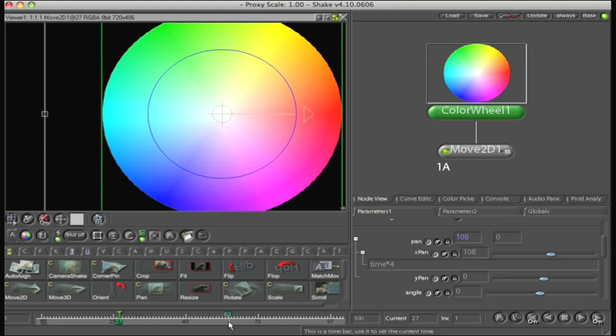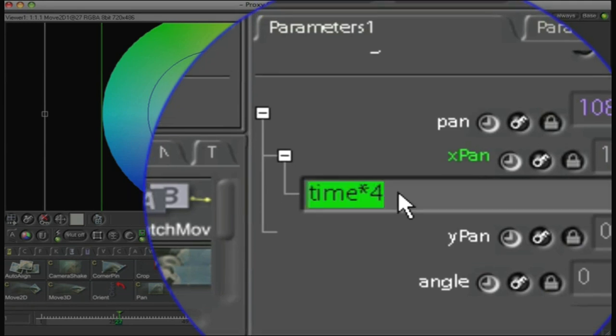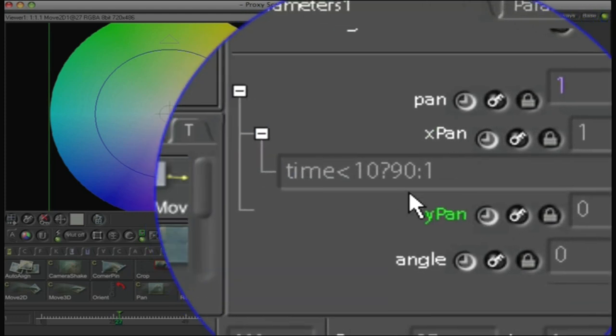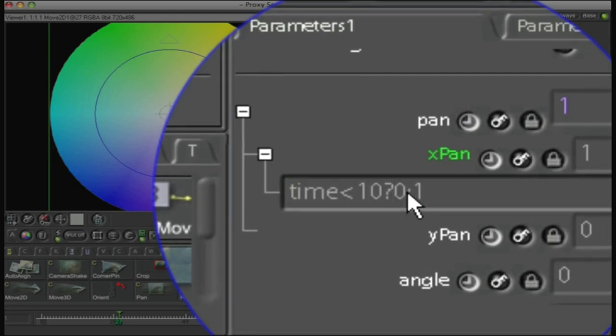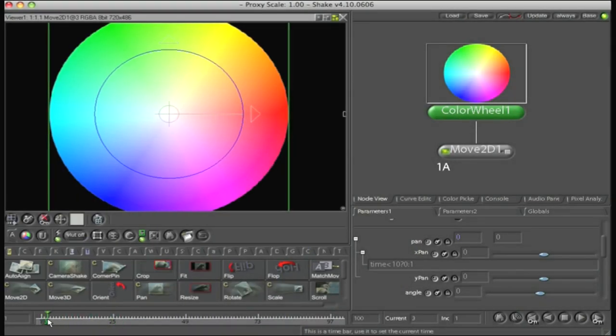Now, say you only wanted it to start moving after frame 10. You wanted it to stay right where it's at, and in frame 10 you wanted it to start moving. Well, we would put time is less than, a little less-than symbol, 10, meaning frame 10, question mark, 0. Now this little expression here, put a 9 in there, and now it won't do a thing. As you can see, I'm scrolling up frame 5, 6, 7, 8, 9. I hit frame 10 and it starts doing its thing, you see?